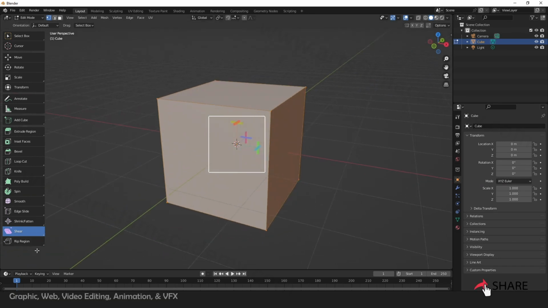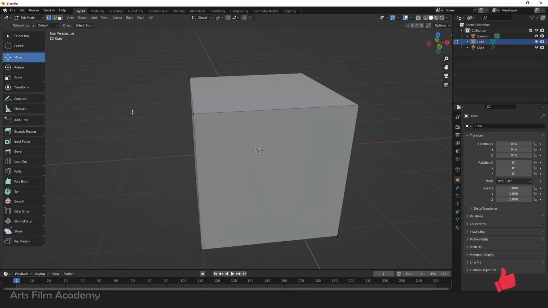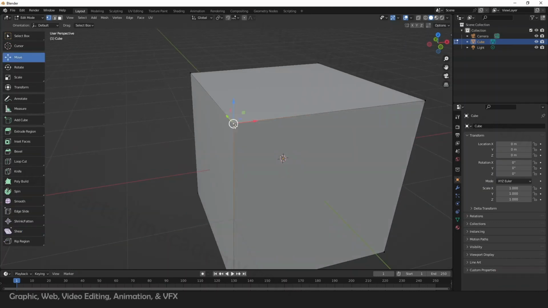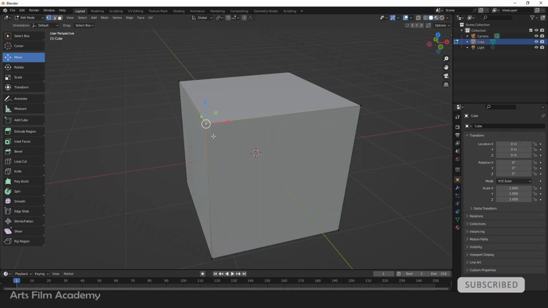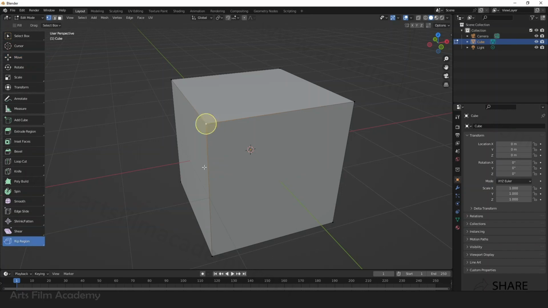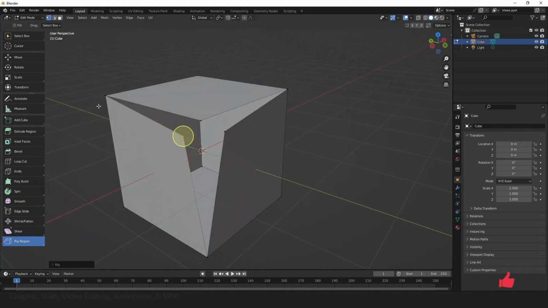The next tool, another important one, is called rip region. Rip region is to tear this. Okay, this vertex, all these 3 faces are welded, right? So click the rip region, click and drag, it will tear apart. Just click and drag, it will tear.